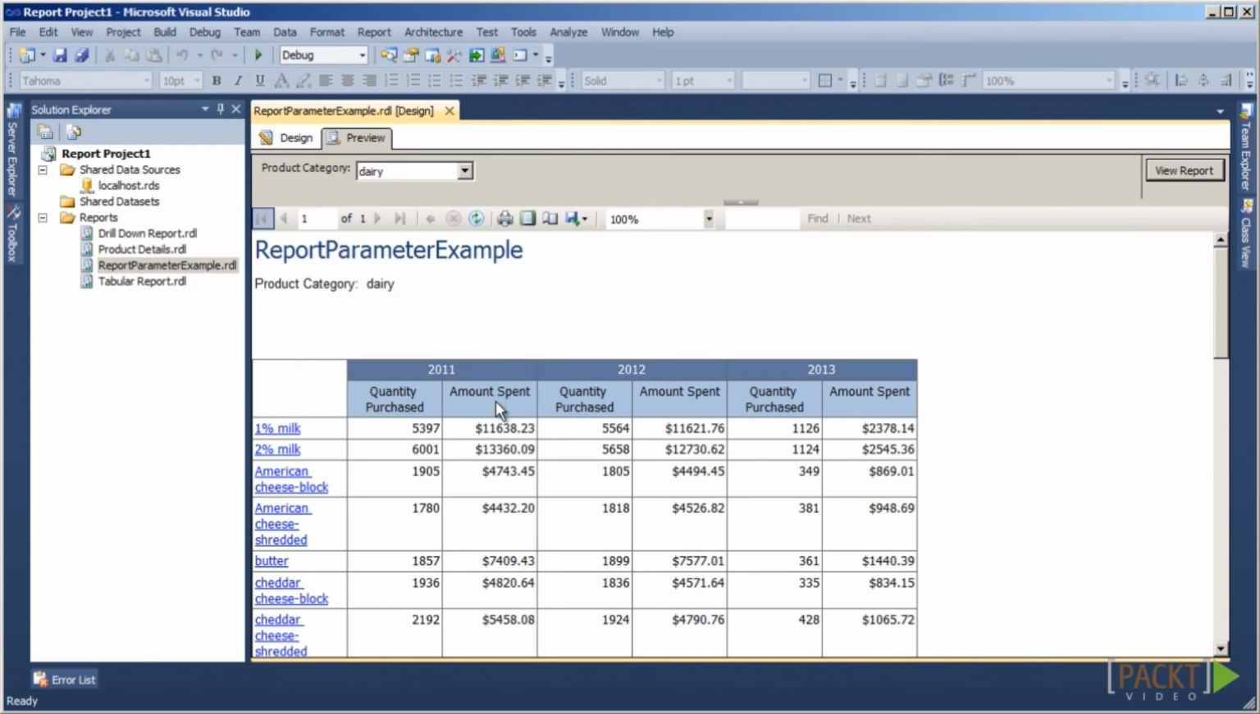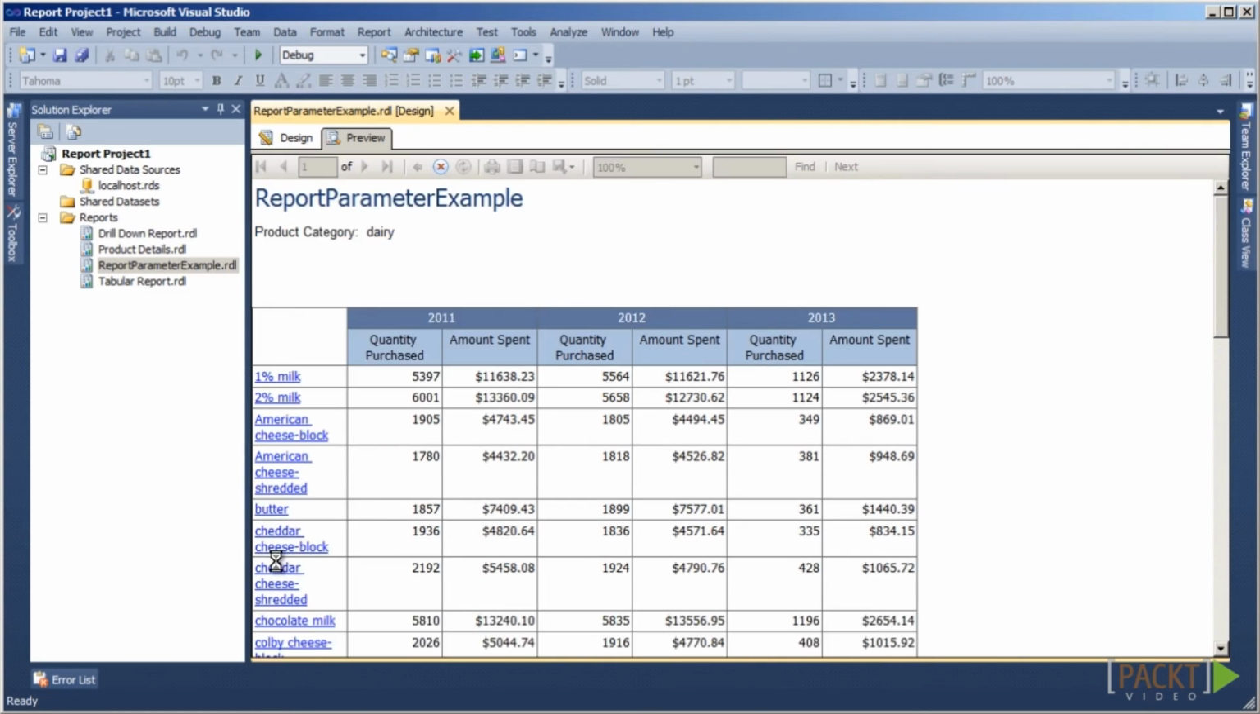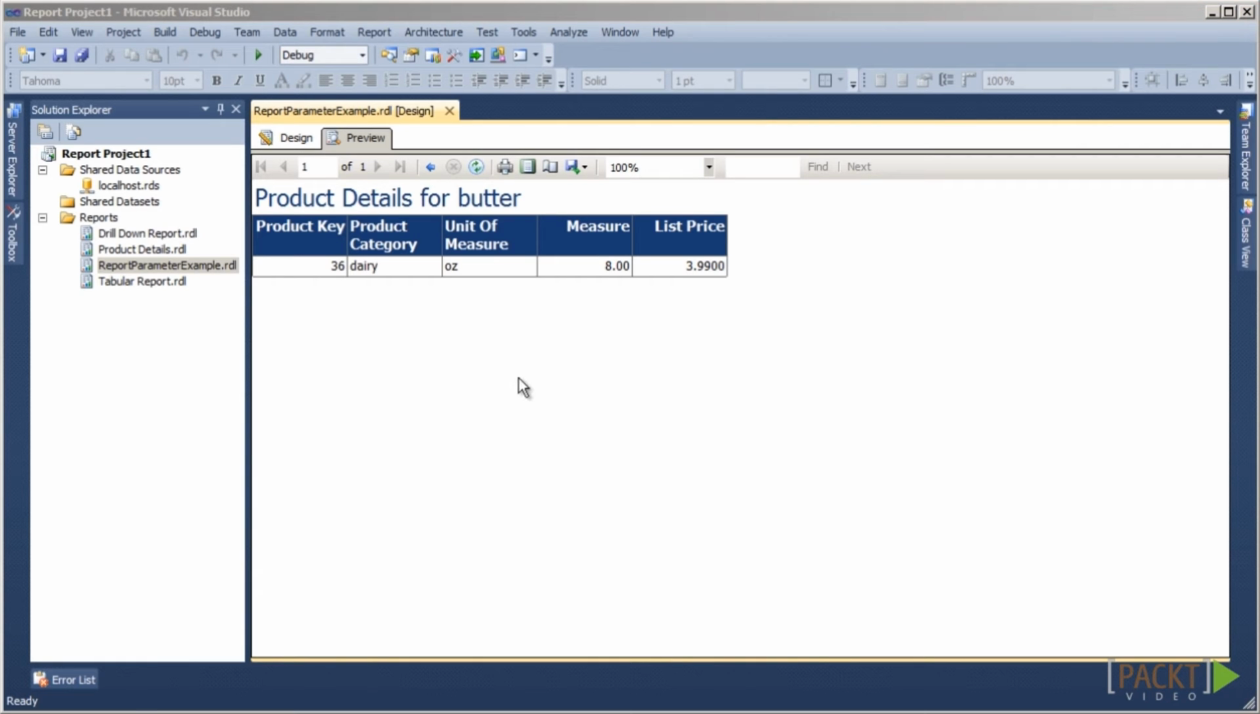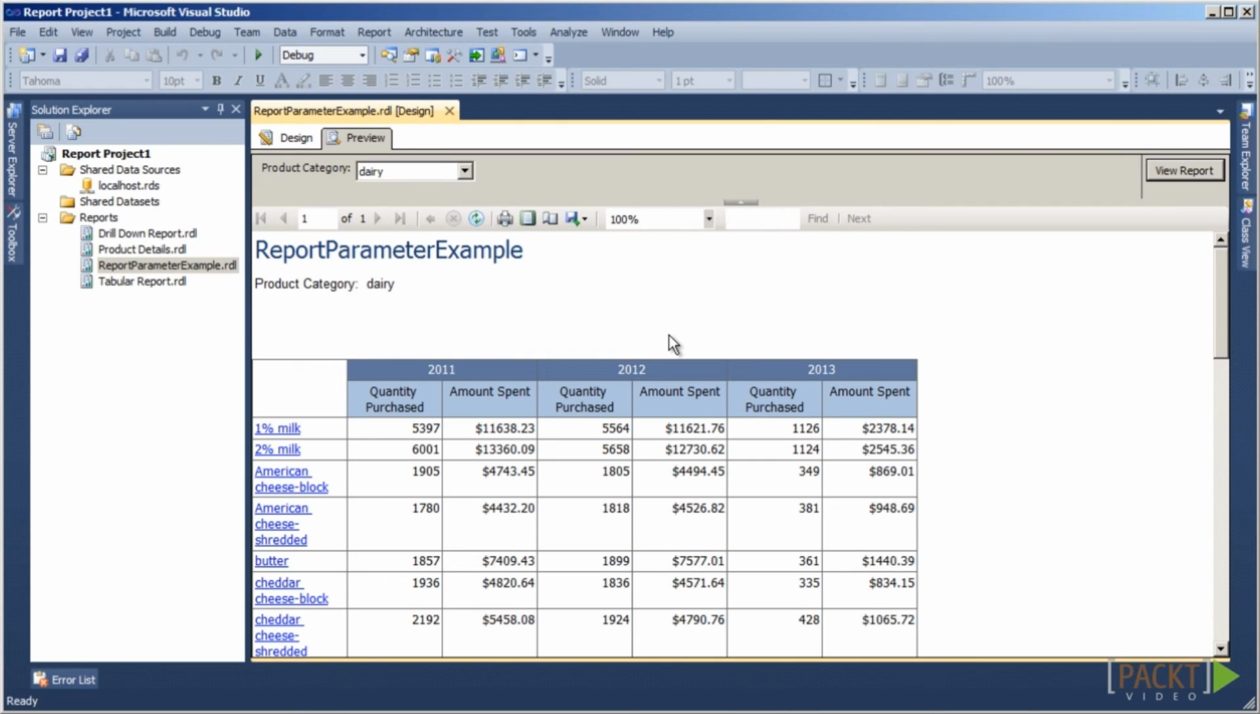Next, we'll click on the link Butter in the product name column to drill through to get more details about the butter. The Product Details report is now displayed. We can return to the parent report by clicking on the Back to Parent Report button, which is the left arrow just above the word For in the Product Details report.